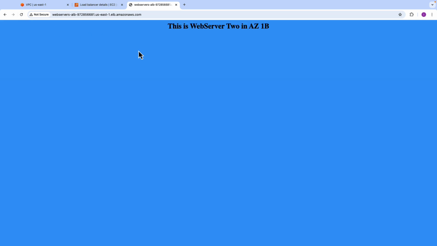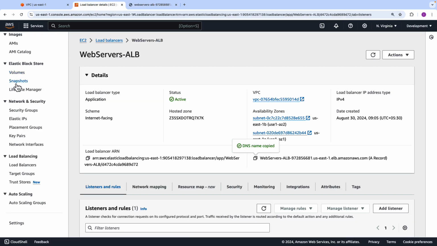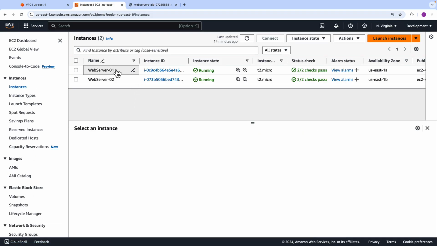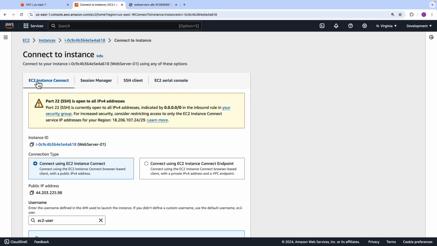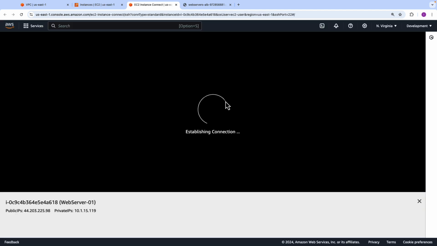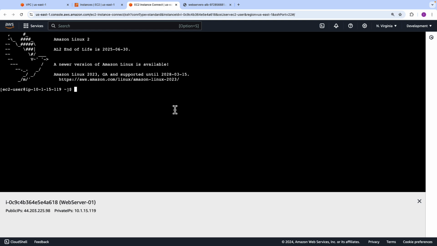Okay. Let's try something else very quickly. I'm going to go back into the EC2 instance and let's go into web server 1. We're going to connect into web server 1. So we're going to use the EC2 Instance Connect feature. Because port 22 is open on this server, we can actually connect to the server itself in the back end. This is going to allow me to go into the Linux console, into the shell, and connect to my server. Okay, so here I am. I'm actually in the server.